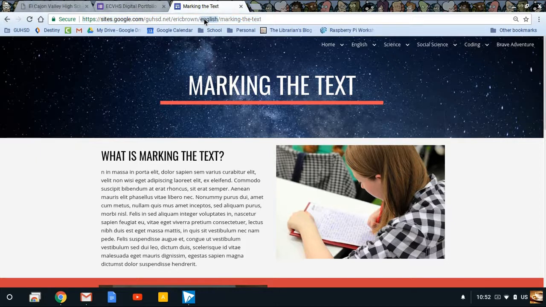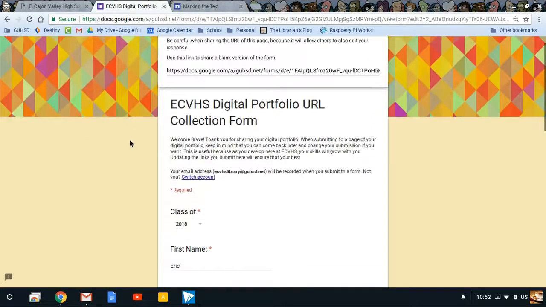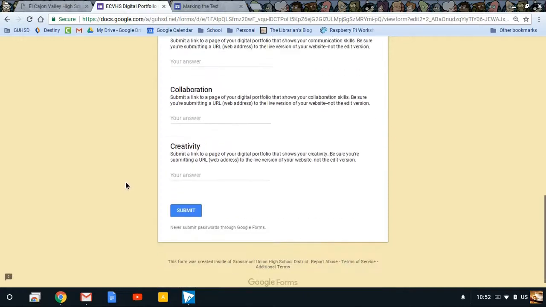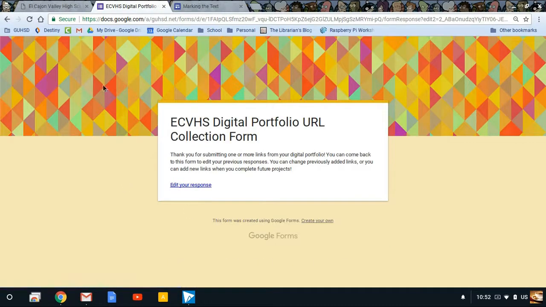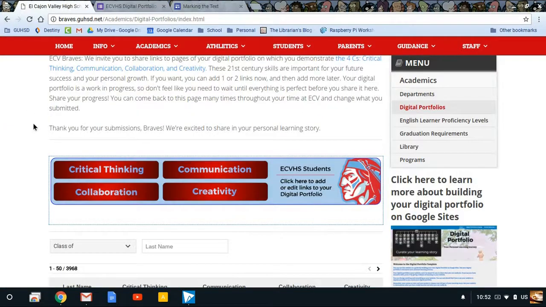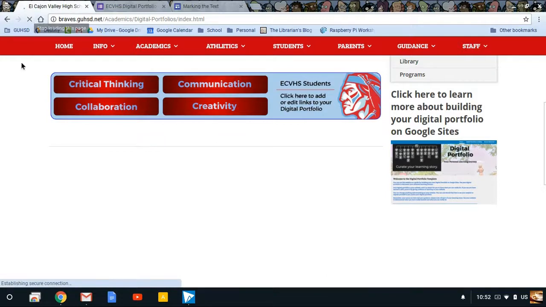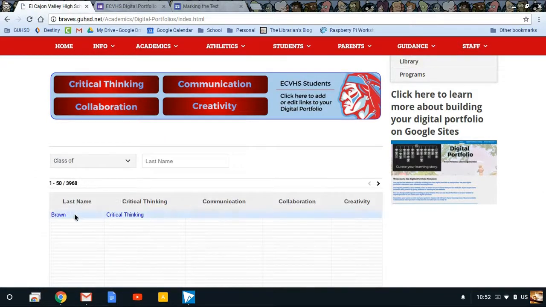And I'm going to copy that URL, Control-C, come back to the form, and I want that to show up under critical thinking. And I will hit Control-V to paste, and I'll scroll down. I don't have anything for these others yet. I'll just hit Submit. And I come back to this page, the link isn't there yet because I haven't hit refresh. When I do hit refresh, this little table will reload, and there it is. Now I've got a link to my critical thinking page.